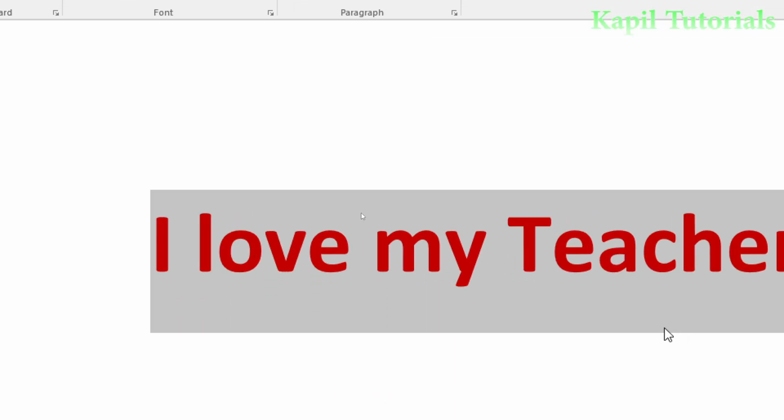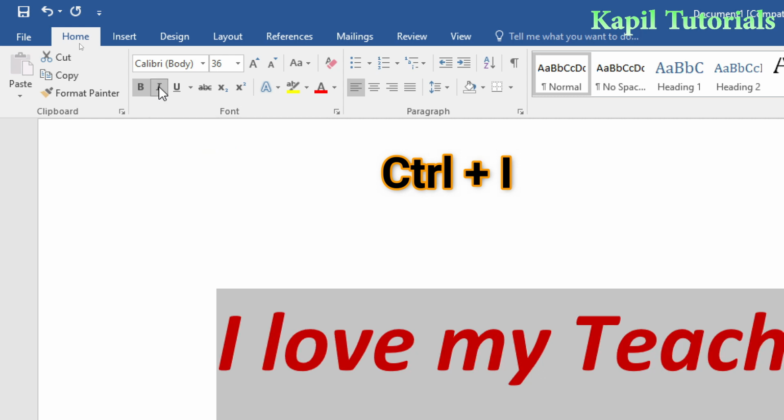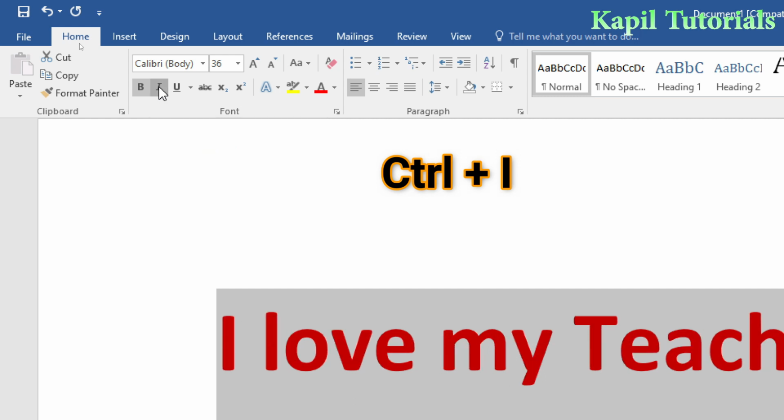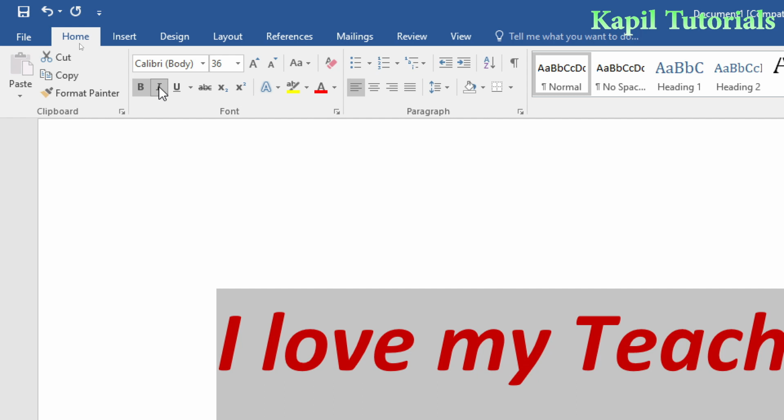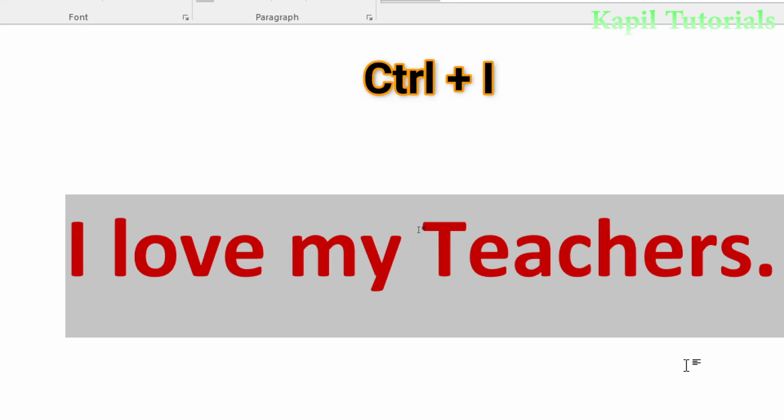Now italics. What are italics? Firstly I should show you, the keyboard shortcut is Ctrl plus I. If I click it, you see, that means my whole text bends forward, in a forward position. Now I will do Ctrl I from the keyboard, Ctrl plus I. You see, I hope you can make it out.